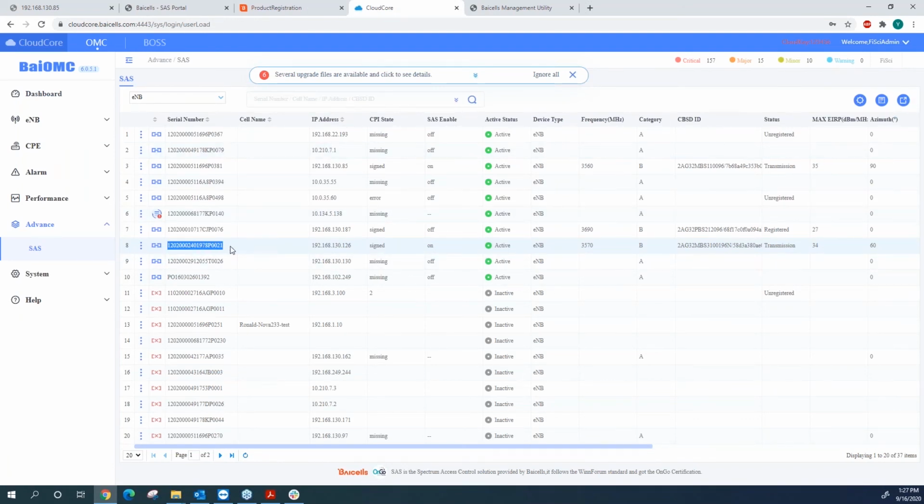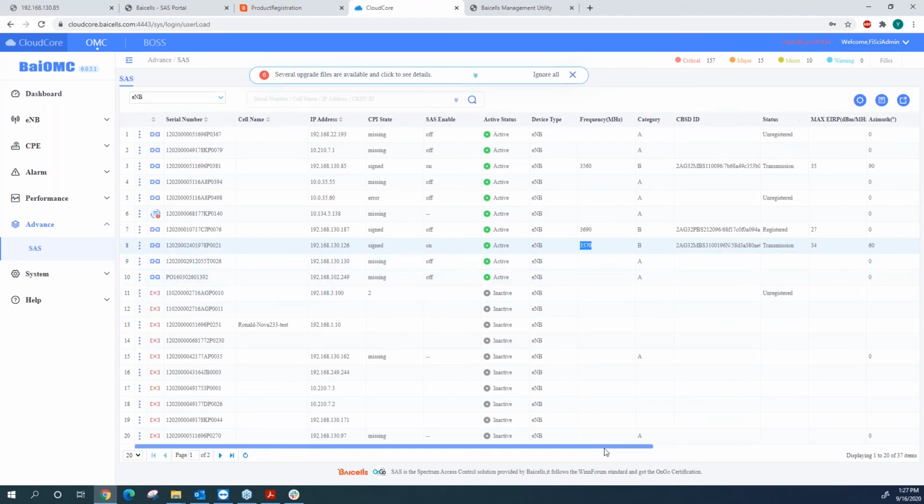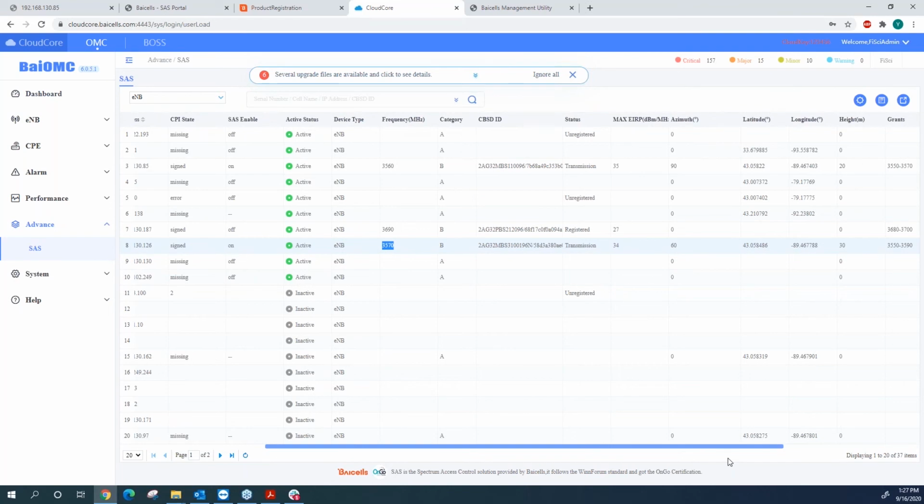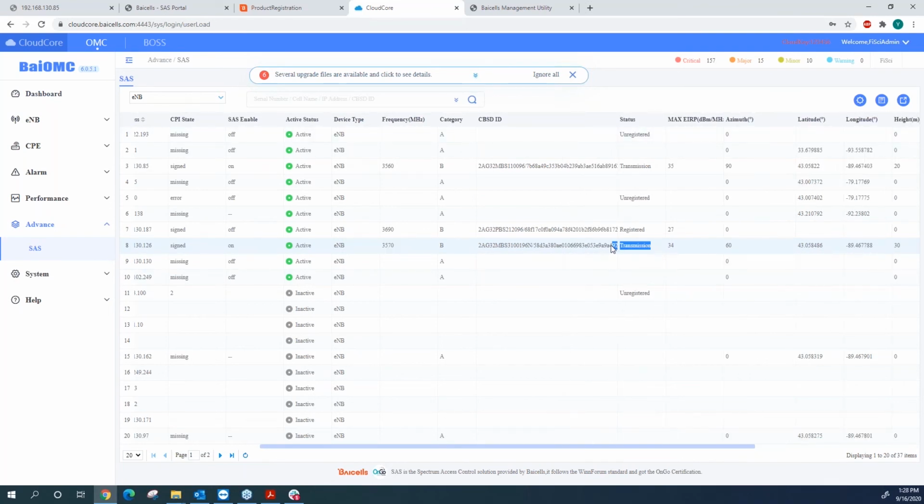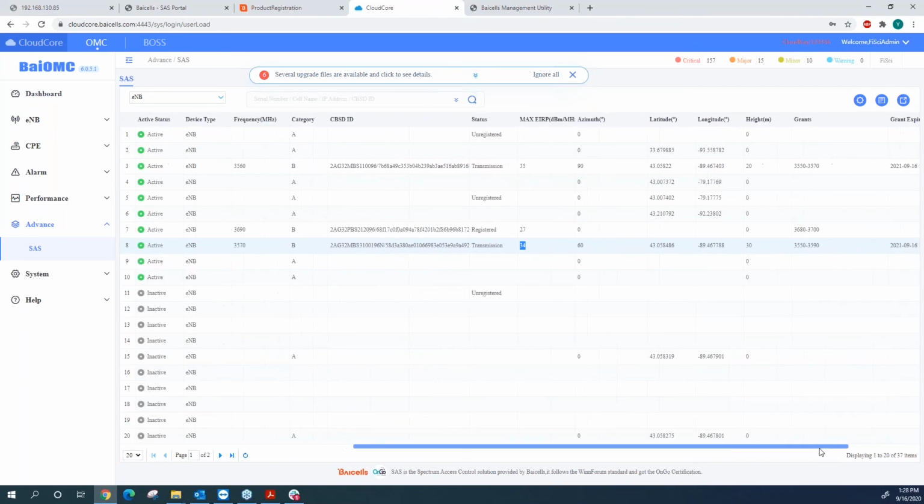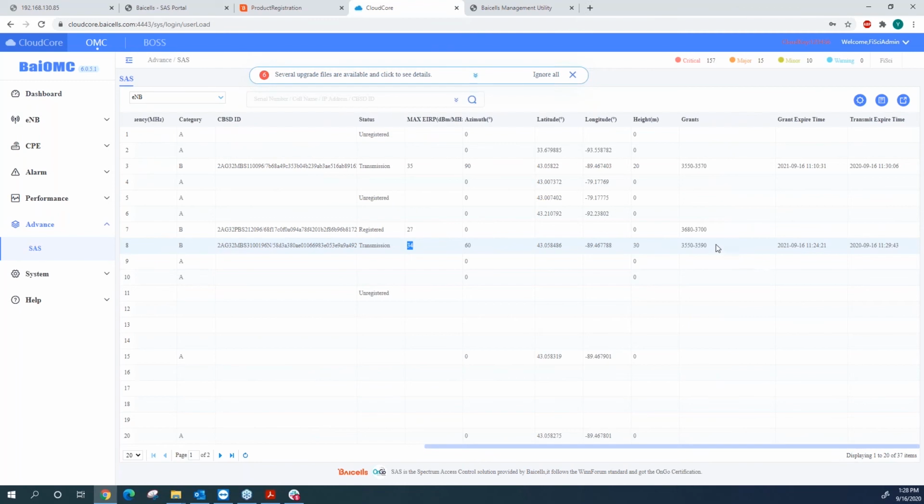So this is the ENodeB that we have, and it shows me the center frequency. Then it shows me that I'm in the transmission mode. It will show me the power spectral density, and here's the grant. You see the entire grant listed here, and then you will see the grant expire time as well.